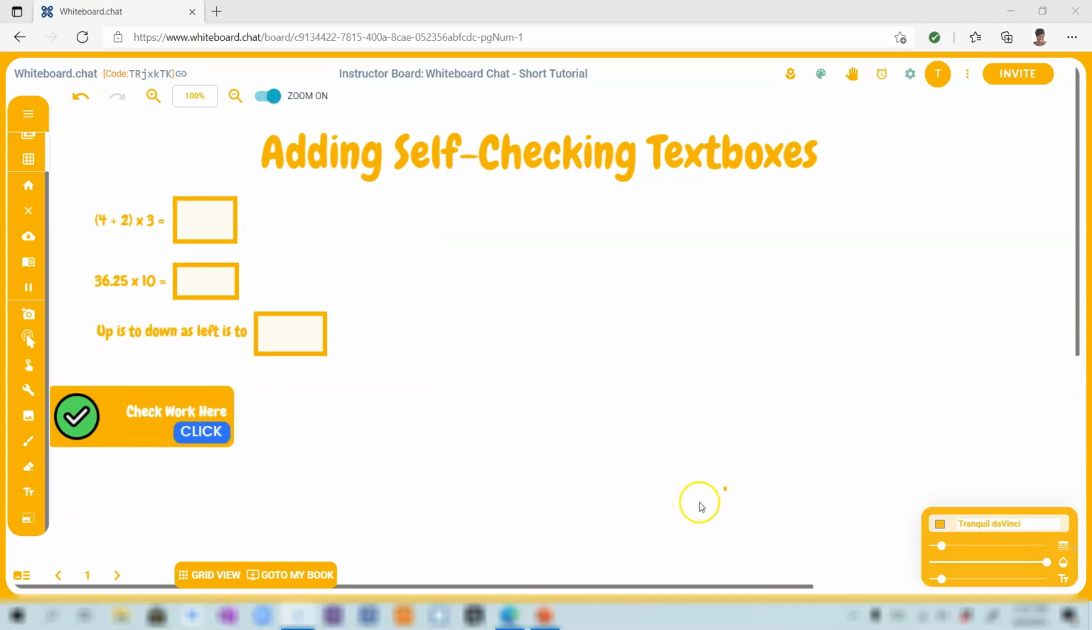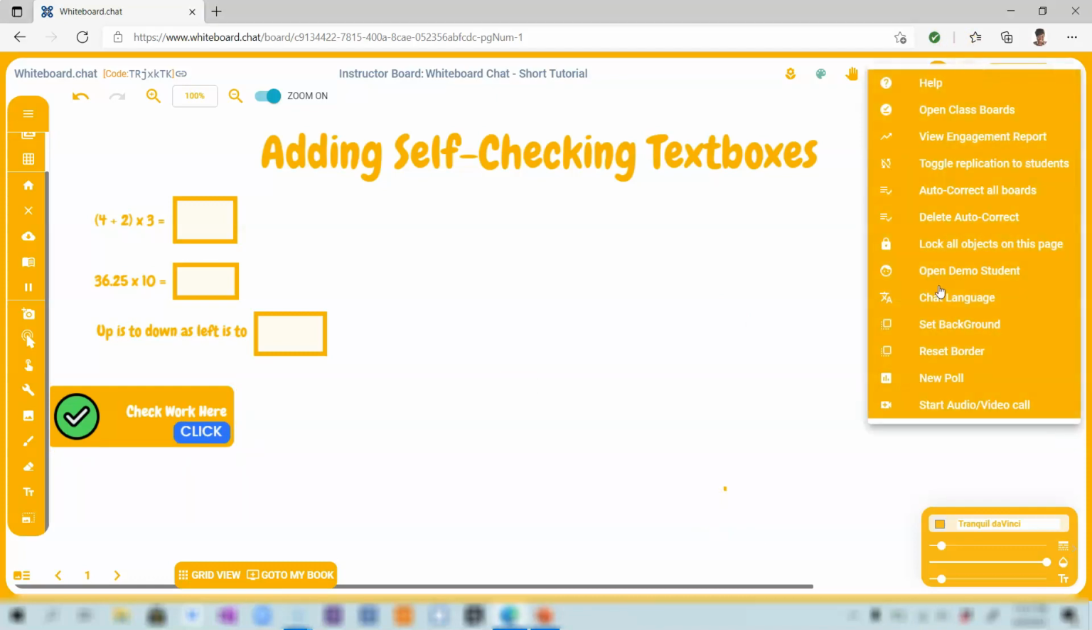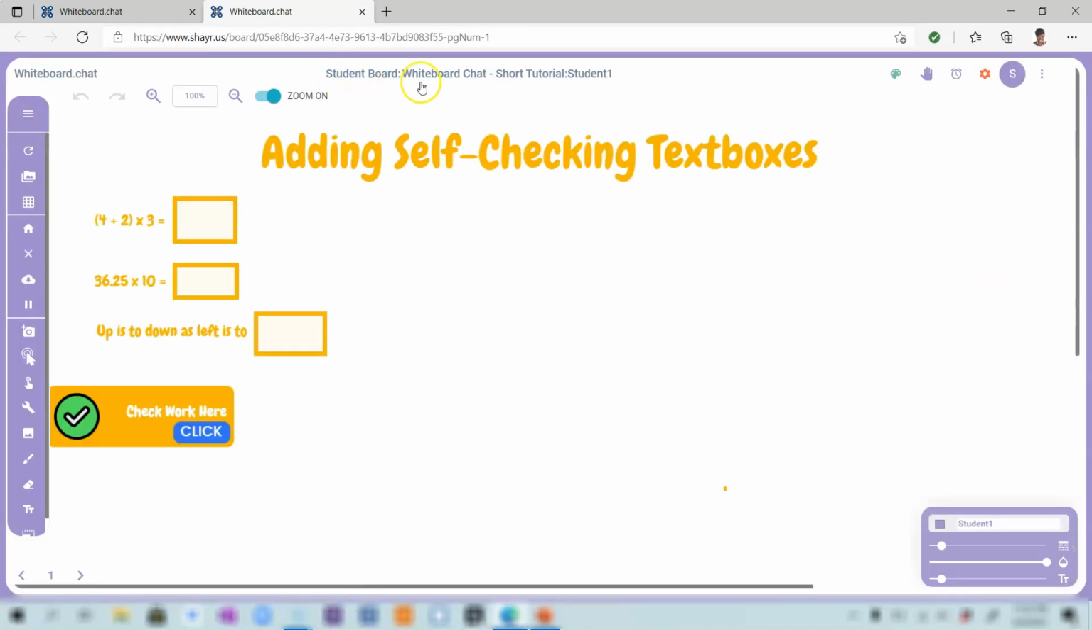Now let's check it out from a student's point of view. You go up here to the 3 dots up top, and then you're going to select Open Student Demo. This will allow you to view it from a student's vantage point. We're on the student board, it's stated up top. Now we're going to go ahead and fill in the answers.